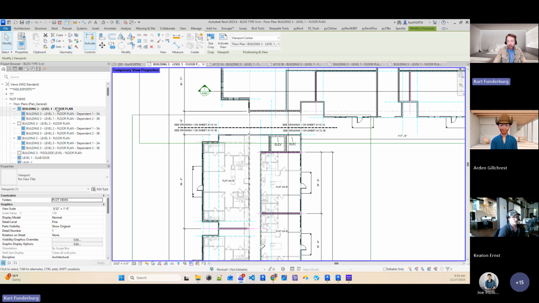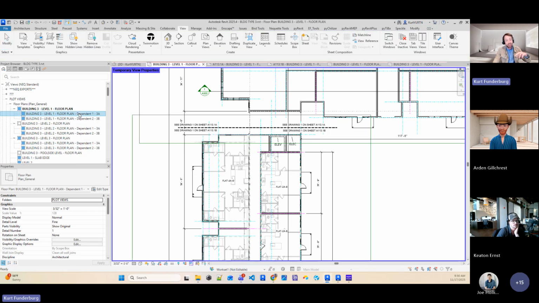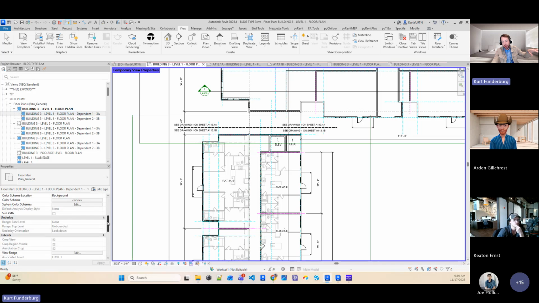I will say the one downfall that I noticed with this was that when I changed the scale of the dependent view, it's changing the scale of the parent view. A lot of y'all will notice that we have a scale next to our drawings. This might be a situation where we want to uncheck the scale from that template, so that we can control them independently and say, hey, the parent is a 16th, but then the child is 3/32. So that is one of the things.